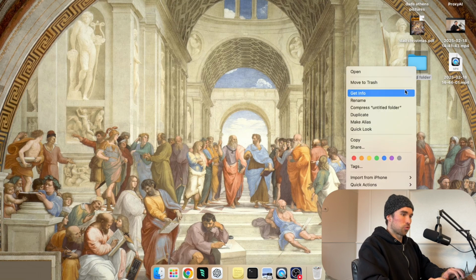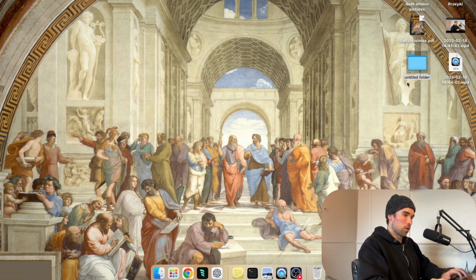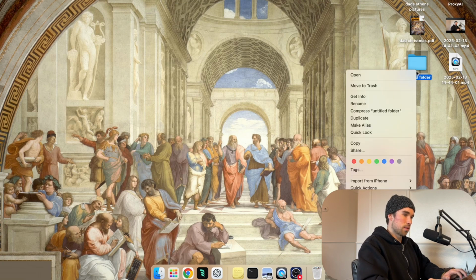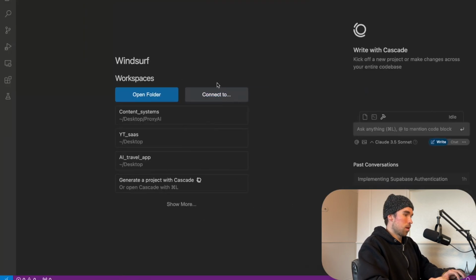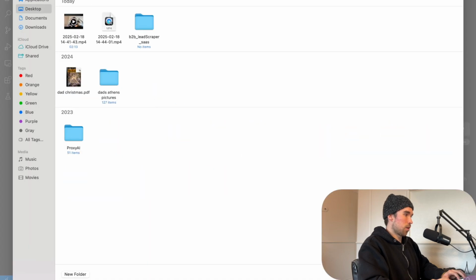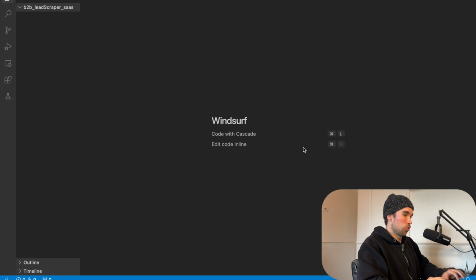So the folder, I just created one on the desktop, and we're going to call it B2B lead scraper SaaS. Cool. Then open folder, desktop, B2B lead scraper SaaS. Get this into Windsurf here.